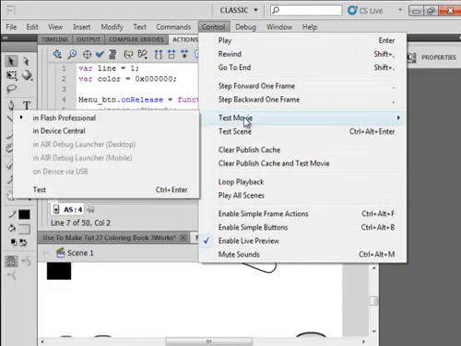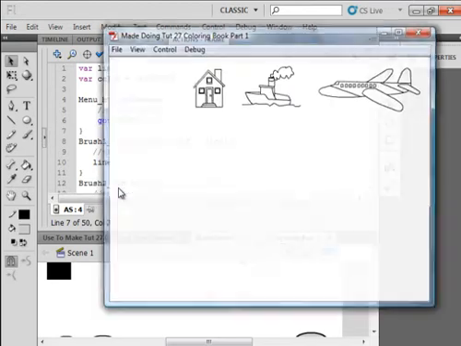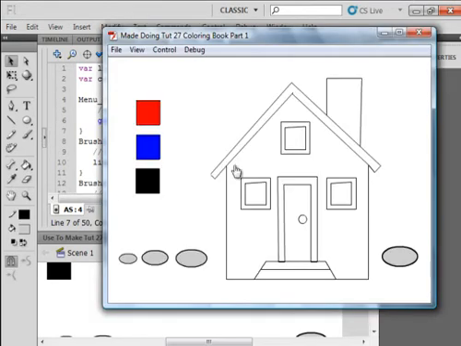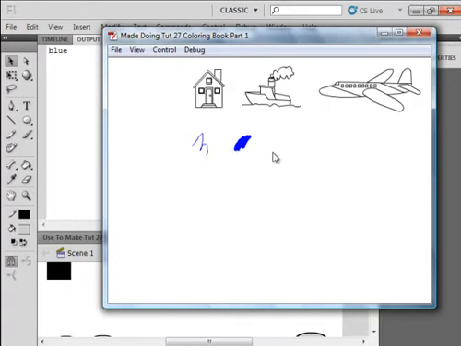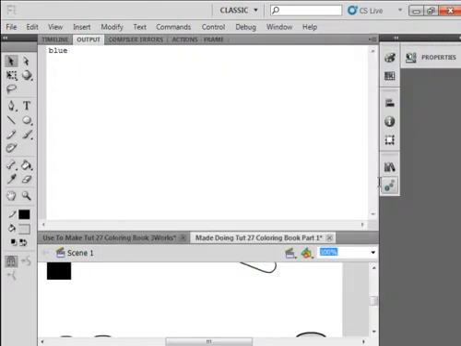Let's test this out and see if any problems arise. I can click on the house. I can pick a fat brush, blue, and paint the house. I can pick a skinnier brush and paint it. This should send me back to frame 1. But notice what happens. The paint doesn't disappear. So now we've got to find a way of getting rid of that paint.